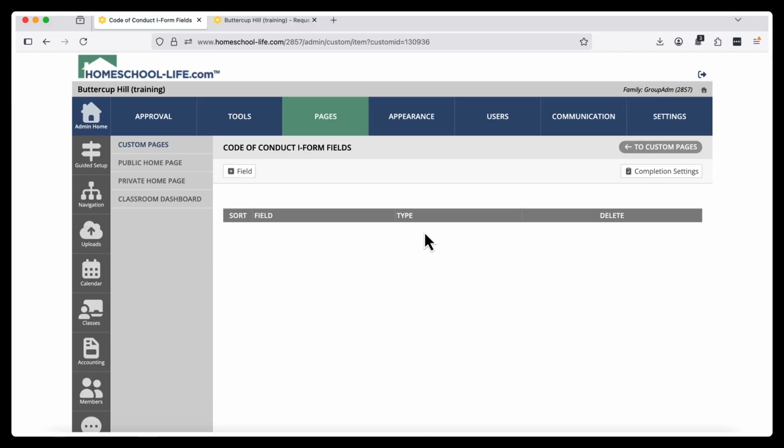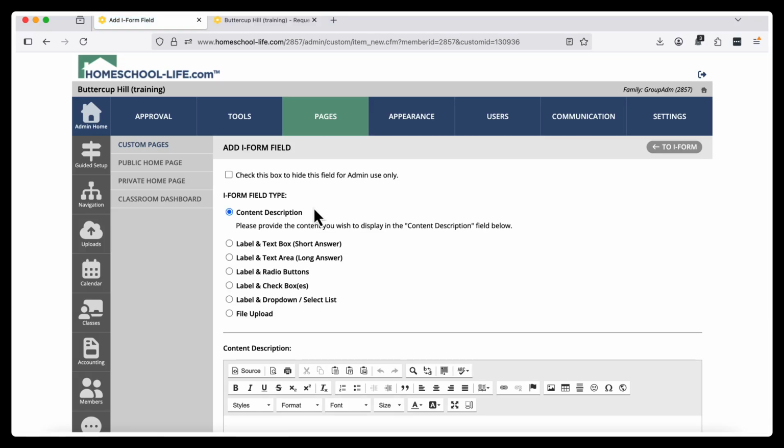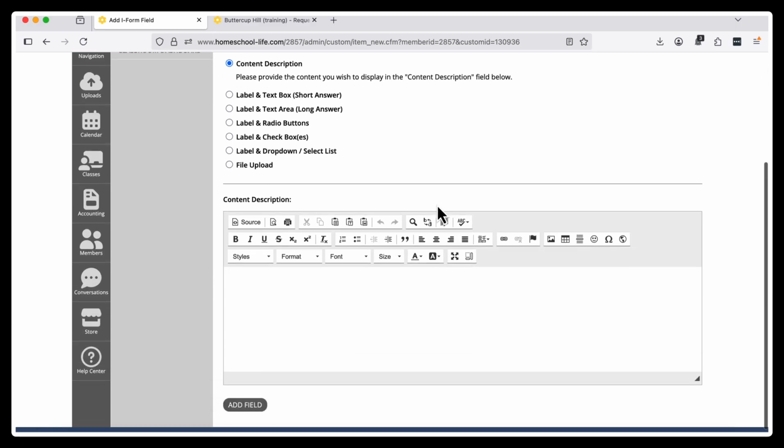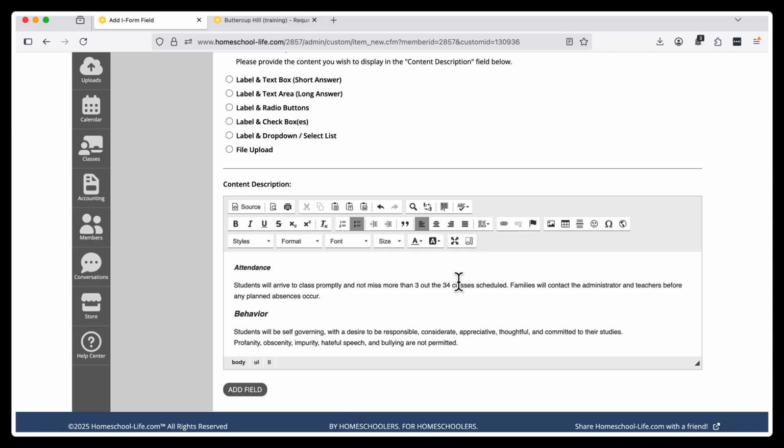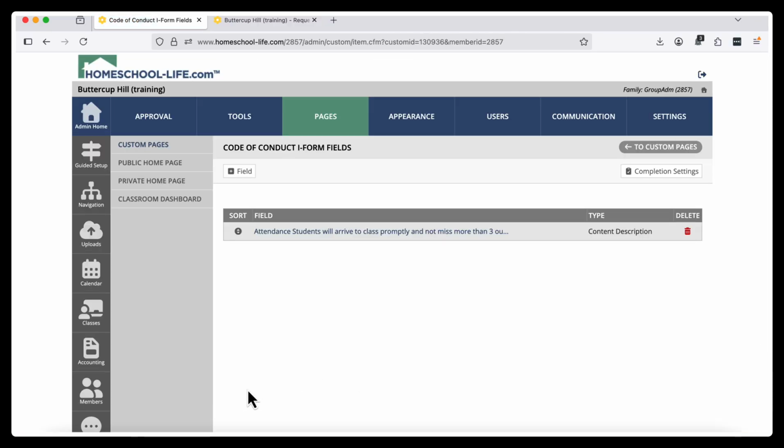All right, now we can edit the guts of the page, and I'm going to add a field. And my first field is going to just be content description. And I'm going to paste in the words of my code of conduct. Then I'm going to click Add Field. So those are just words for people to read. Now I'm going to put in some fields where they have to answer something.